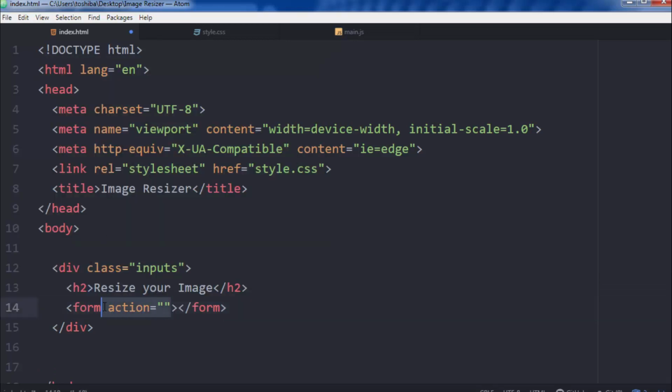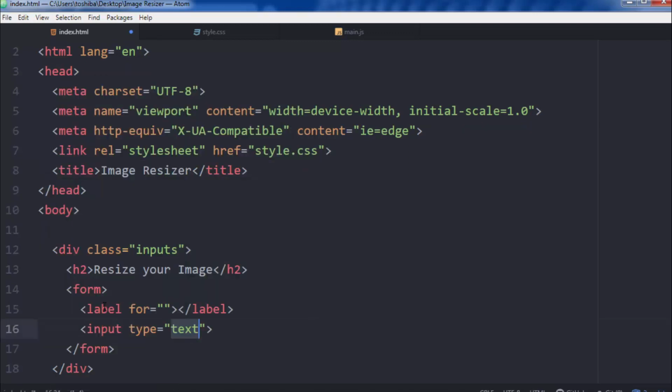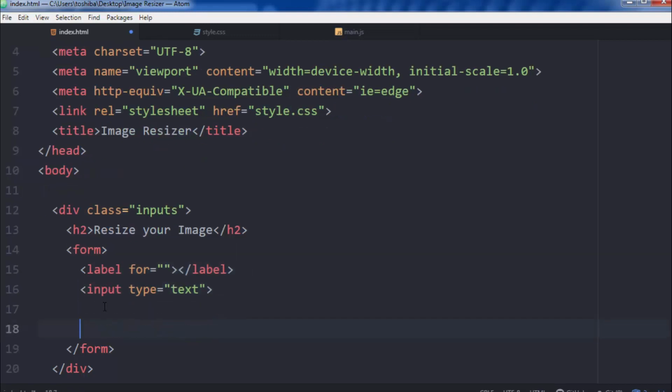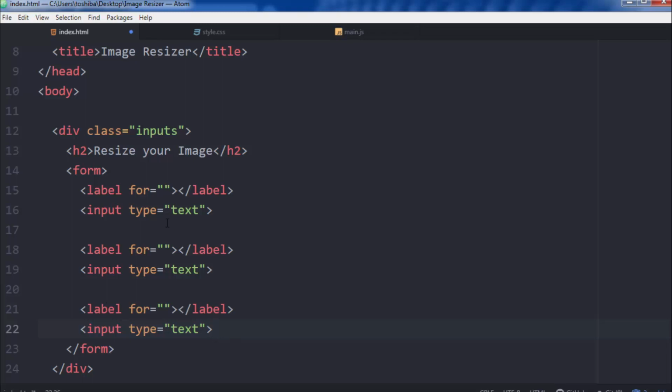Okay, I'll leave that for now. And I'm gonna start with the labels. So I'll say label. I'm gonna leave that empty for now. And we're gonna have the input. And right now, I'm gonna copy and paste these 2 lines twice. And I'm gonna go first with the width and the height. I'm gonna leave this image input for now, which has more attributes, which I think could make it a little bit more complex.